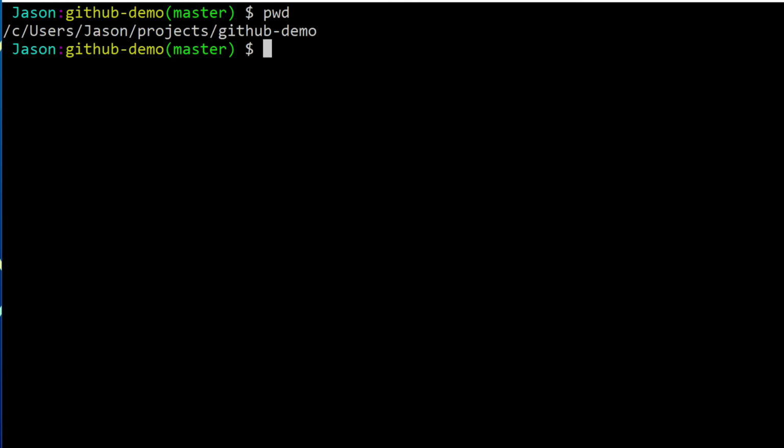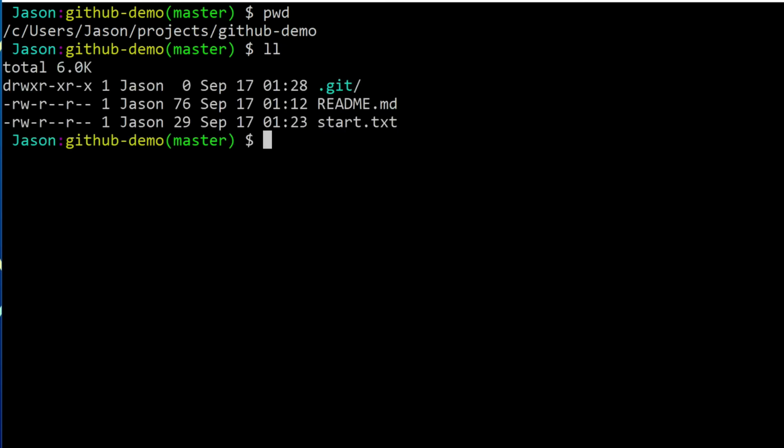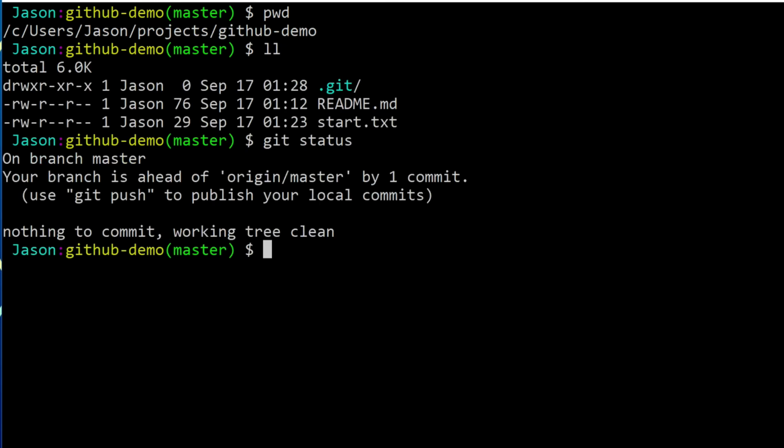pwd. I'm currently in the working directory of our Git repository. Here are our files that are associated. And our Git status has been updated to let us know that our branch, that is master on our local system, is ahead of origin master by one commit. That kind of tells us that, hey, we have stuff locally that's not available on our remote side or GitHub.